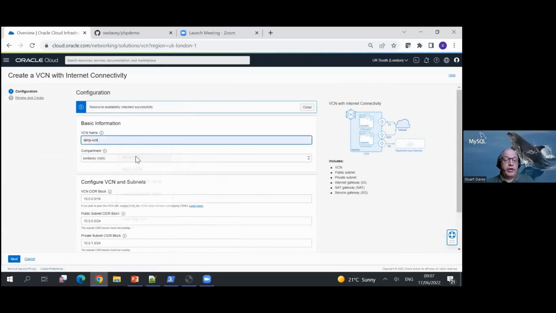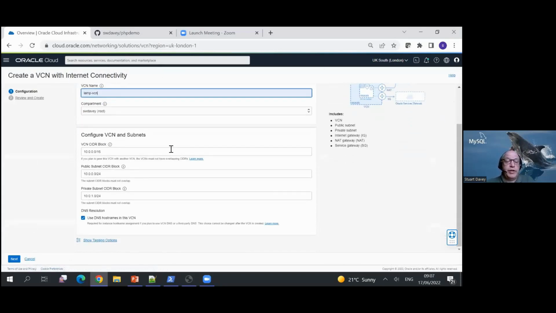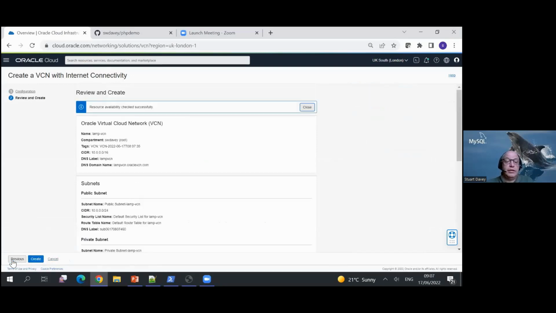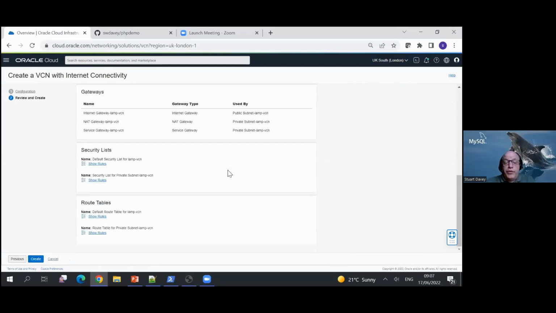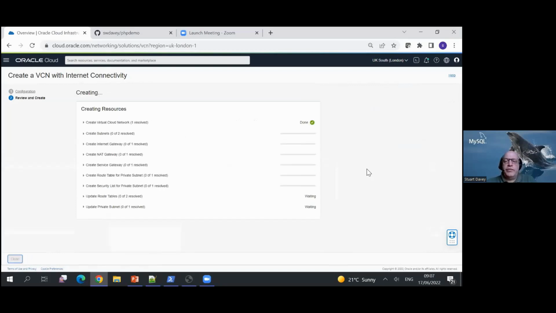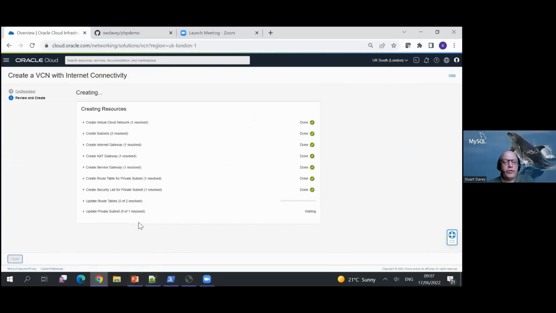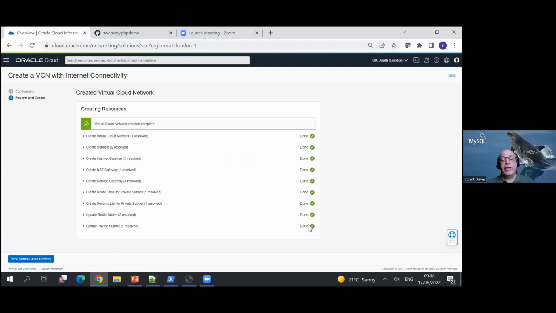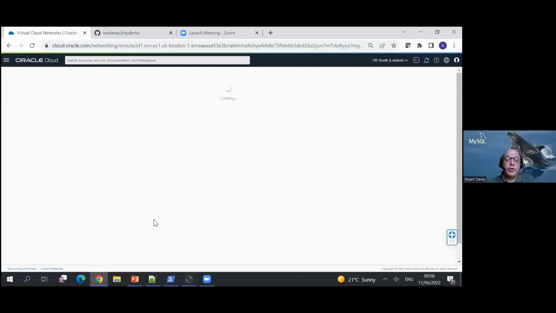Give it a name. I'm going to call it LAMP VCN for lack of imagination. I'm going to keep the subnets and CIDR blocks as they are there. Go to the review page and I've reviewed it. So now I'm going to create it. And this will just take a few seconds to create. It's always the last one, the update private subnet, which takes about 10 seconds to create. But once that's done, my network is pretty much in place. All I'll have to do from there is then add the ports I want open.